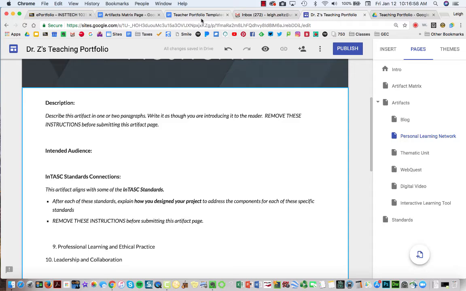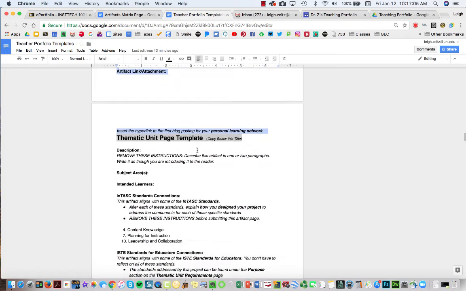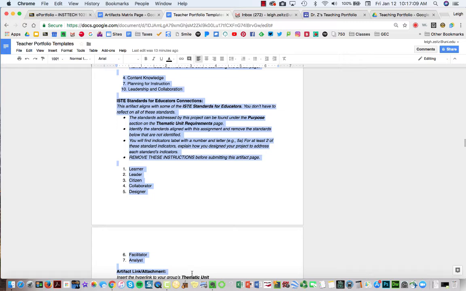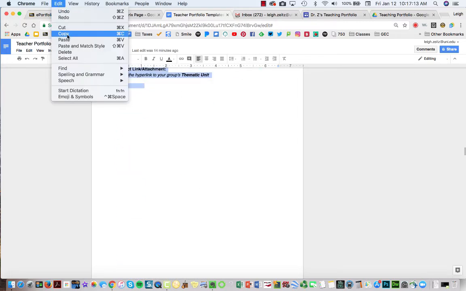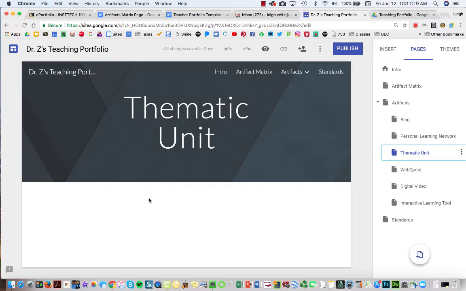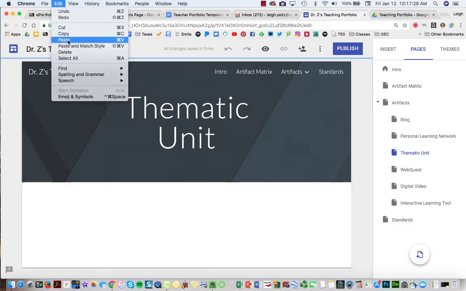And then I'm going to go back to the teacher portfolio template. Next one we're going to do is the thematic unit. I'm going to go down here, and remember you're copying below that title, and go down to the thematic unit. I'm going to copy it. I'm going to go back to the site, click down here, and paste it. Oops. Paste it.